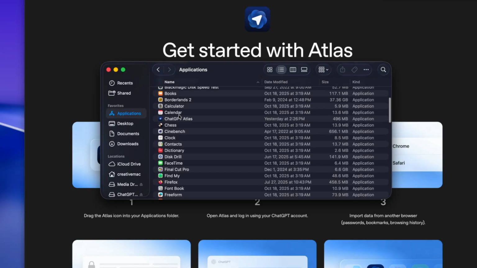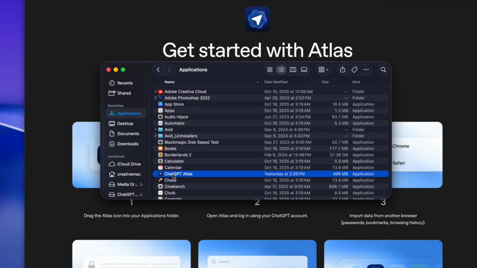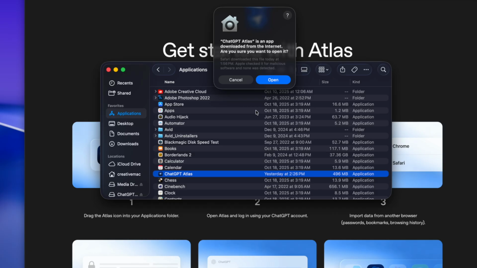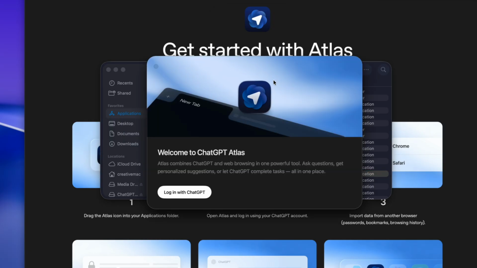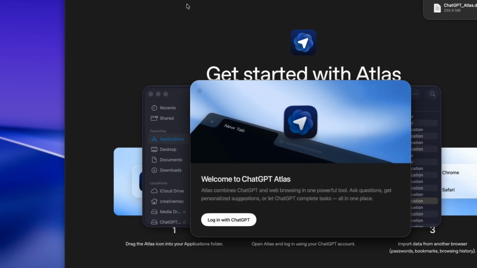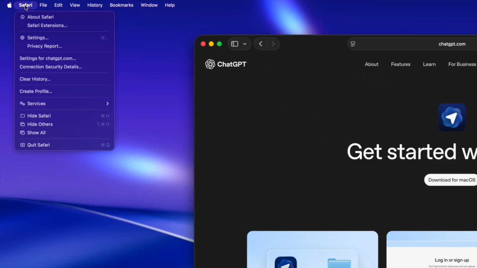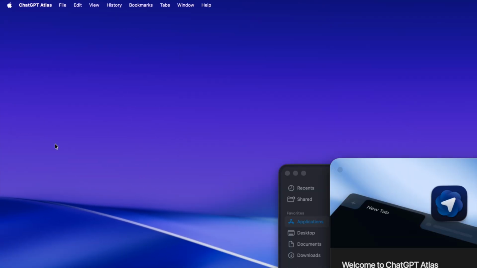Locate and double-click on ChatGPT Atlas. Click Open if a security prompt appears, and then the application will launch. Now, before logging in and fully launching the browser, we can clean up a couple things. If you still have your other browser open, go ahead and close it. Next, close the Finder window.